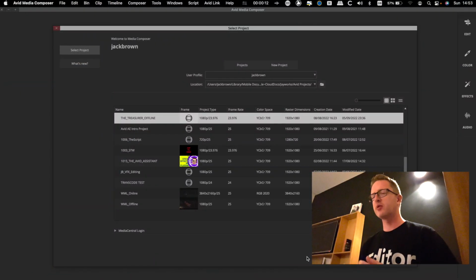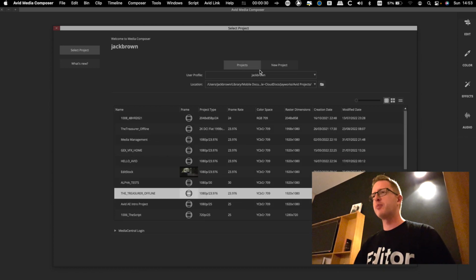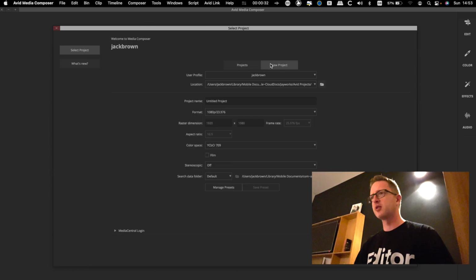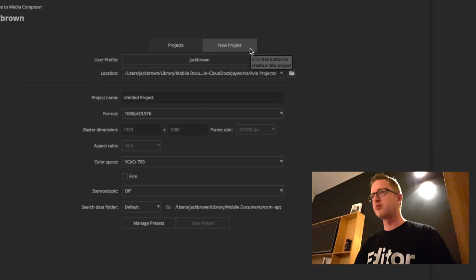Right, so here we are. We're going to start by creating a project. I've loaded Avid. I'm at my project selection screen that comes up. But we don't want any of these ones I already have. Need to clear some of these out. I've got way too many. So up here, you can tab between your projects and creating a new project. So you're going to want to select new project.